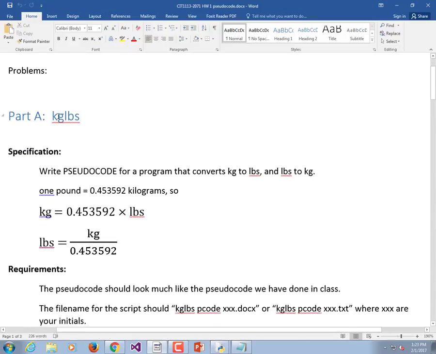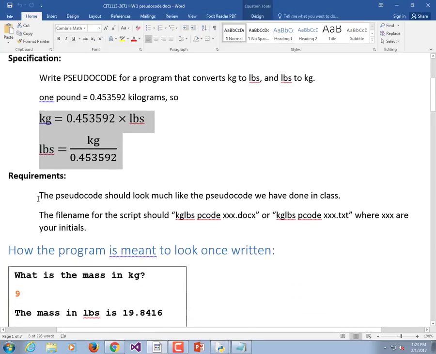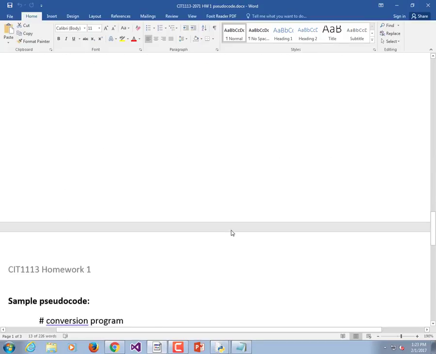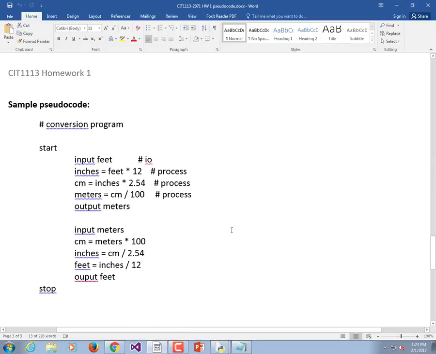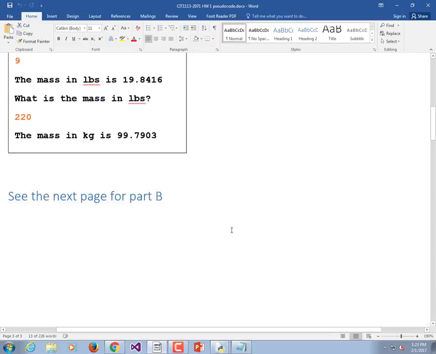All right, the first one was to do kilograms to pounds. Write pseudocode for a program that converts kilograms to pounds, pounds to kilograms, based on this knowledge. 1 pound is that many kilograms. So I give you 2 equations. The requirements. The pseudocode should look much like the pseudocode we've done in class, which I think I tacked one down here at the bottom. Maybe some people didn't actually see that in the other class, and that was resulting in their questions.